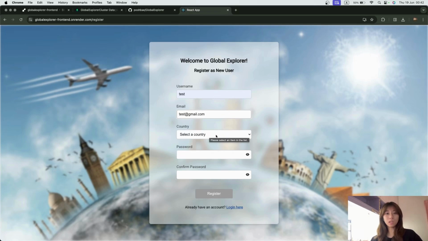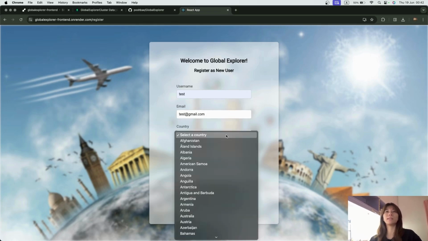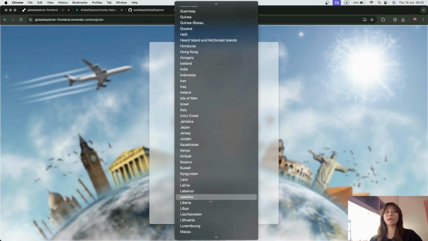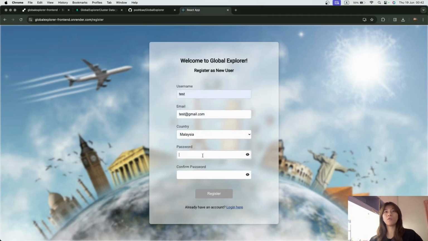The country dropdown is populated by calling the REST countries API, which is called by my teammate Kai Juan, and he will explain this code later. So I can choose my country and confirm the password. You can toggle this eye icon to check the password.